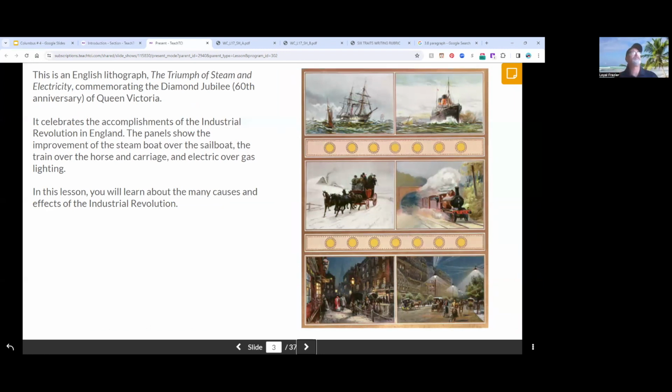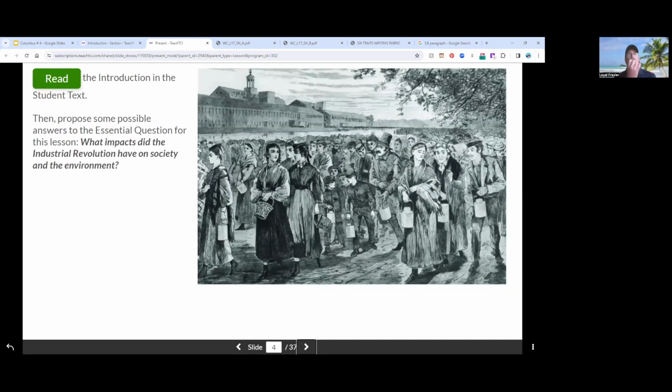The answer to what this is, it's a lithograph for the 60th anniversary of Queen Victoria. And now we see that I call this a segue slide. We're going to learn about many causes and effects of the Industrial Revolution. There are other lessons in this unit dealing with the Industrial Revolution. This is the focus point for this particular one. Every lesson has an essential question that it focuses on. What impacts did the IR have on society, and dual focus, the environment, which is going to allow kids to branch off in different directions.